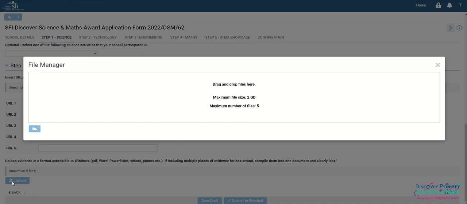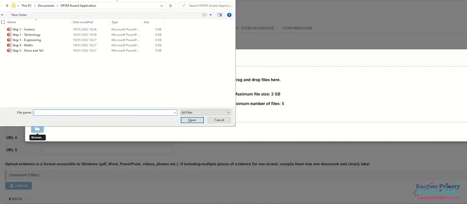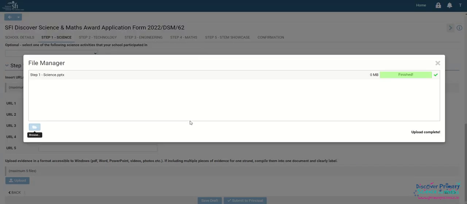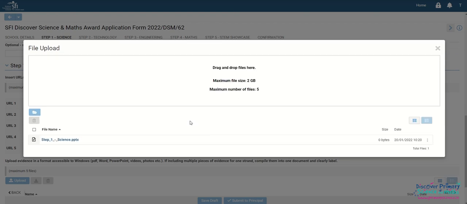Seesaw pages can be uploaded but must be saved in a PowerPoint format. Here we can click the blue Folder button to choose which file we would like to upload, and as you can see, we will be uploading our Step 1 Science PowerPoint containing our log for this step. You can select your file, click Open, and then you'll be able to see the upload progress. Once the upload is completed, it will appear here.